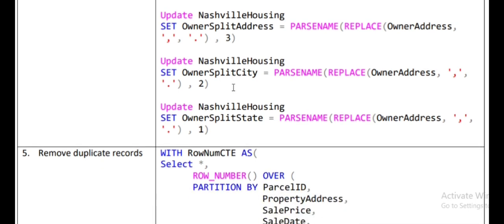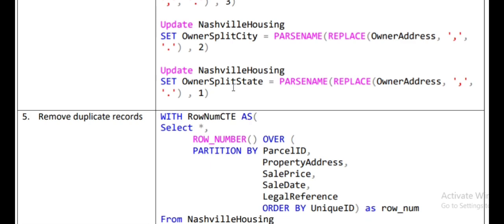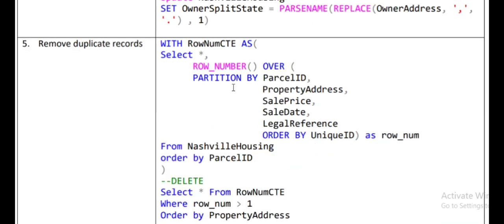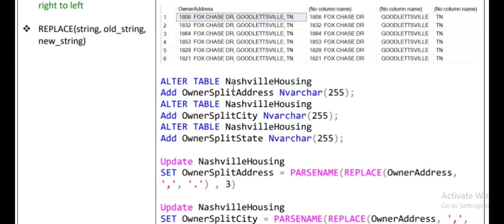Update Nashville housing, set owner split city is equal to PARSENAME, REPLACE owner address.